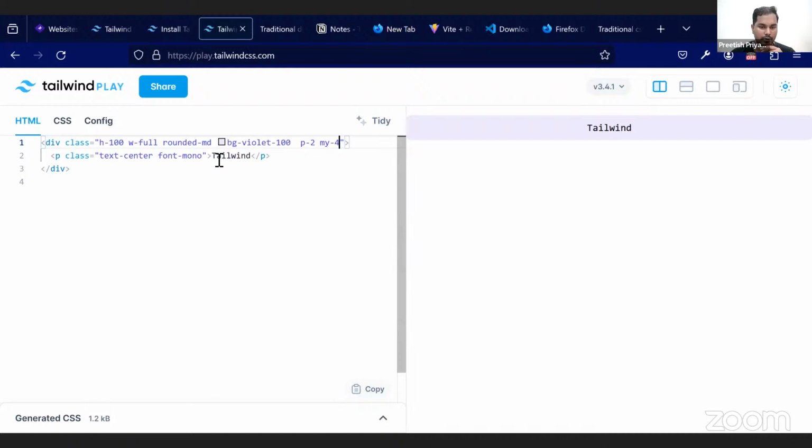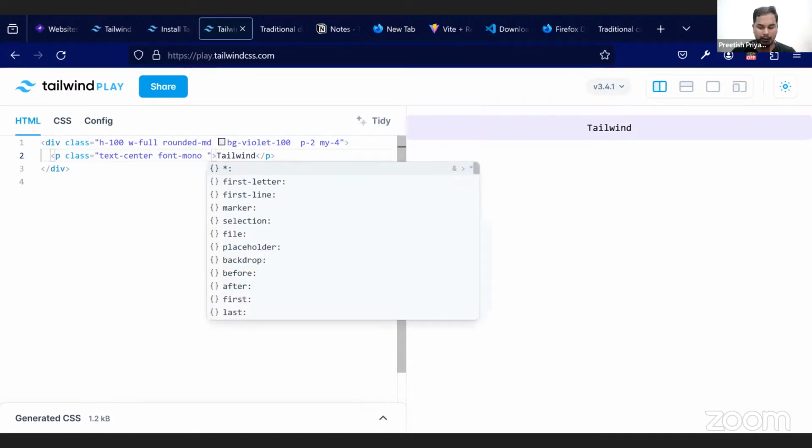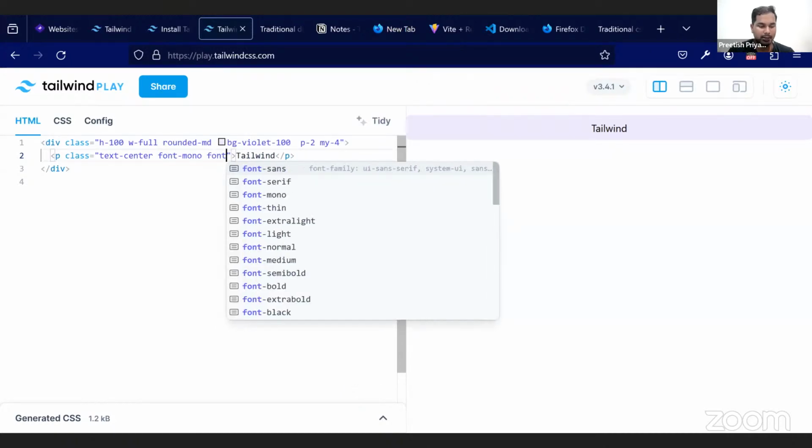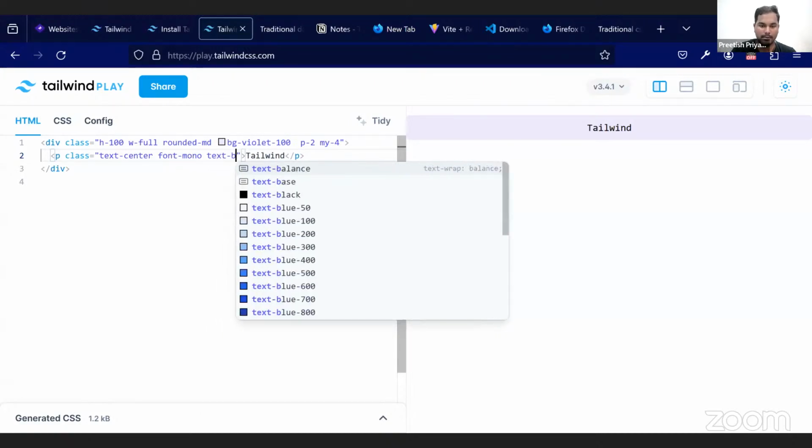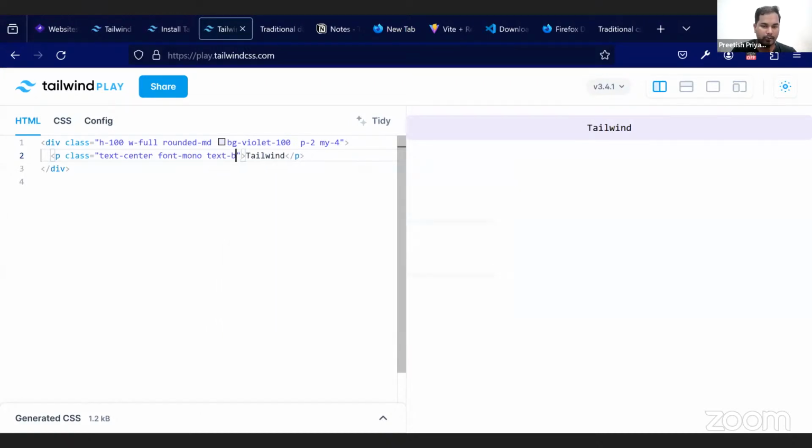All right, so let's do one more thing, the text part. Let's make the text a bit bold. So what we can do is text-bold, or we can do extra bold. No, it's not working.